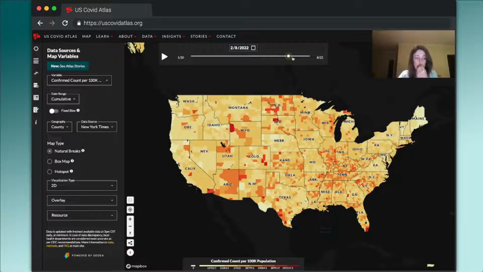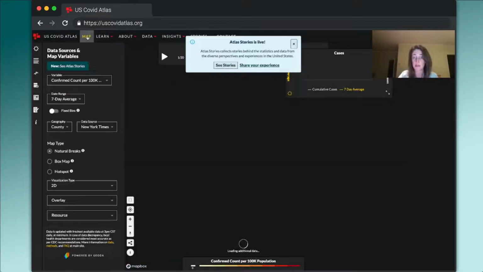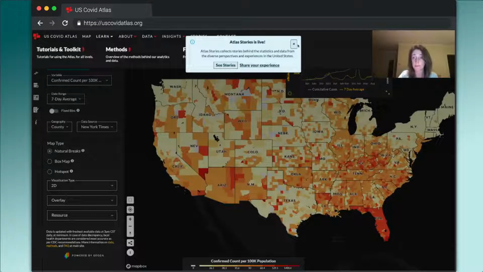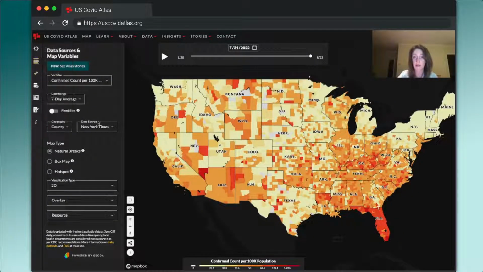So to get started, go to uscovidatlas.org/map. If you're already on the site, you can click on the map button up on the site navigation bar and get started here. I'm going to turn off the line chart. And we have our data sources and map variables panel up here by default. The thematic map is the default map on display with the Atlas. You can then customize your map with the data sources and map variables panel.